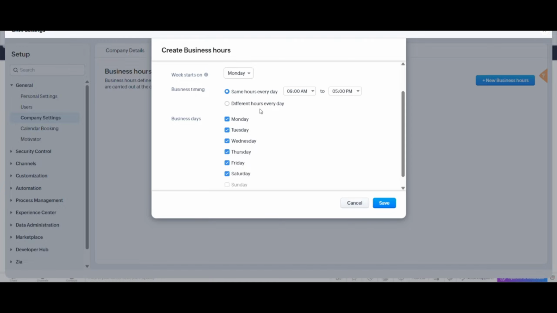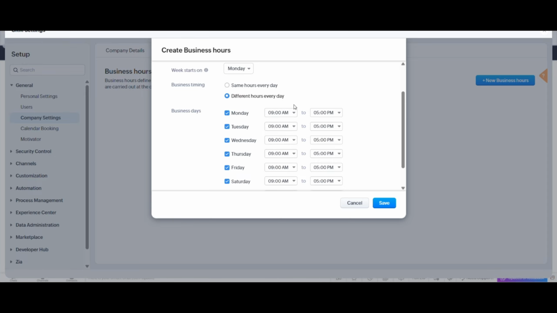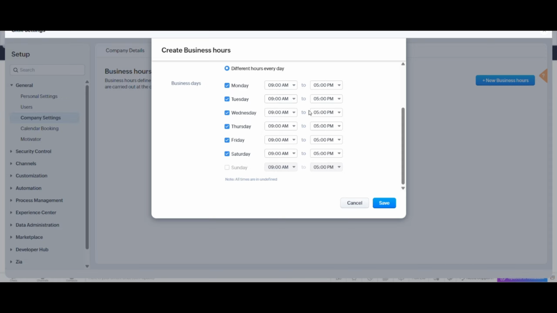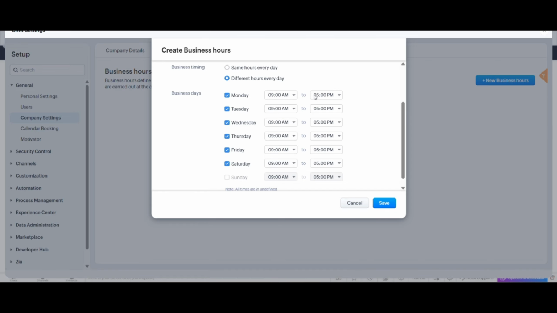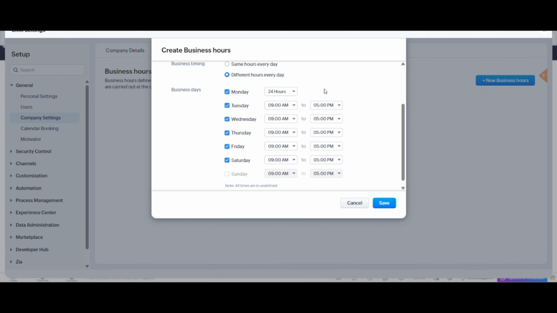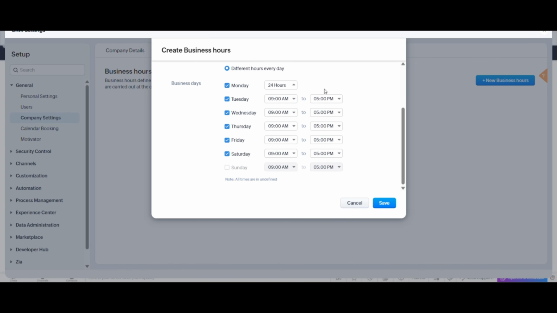If the organization follows different timings on different days, choose the corresponding option and set the hours individually for each day. For this example, let's assume the company operates 24 hours. Select Same Hours Every Day, click on the Time field, and you'll notice a 24 hours option along with the regular time settings. Choose 24 hours and then click Save.